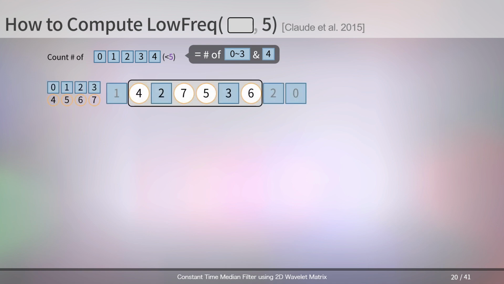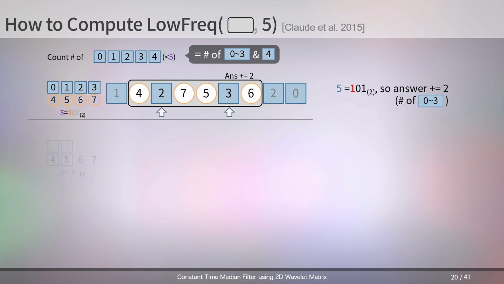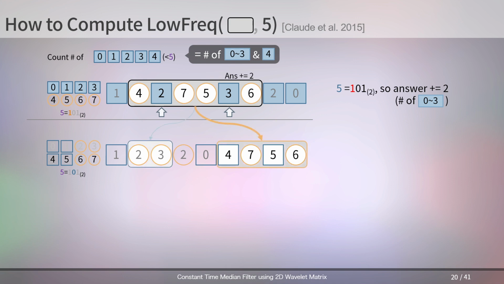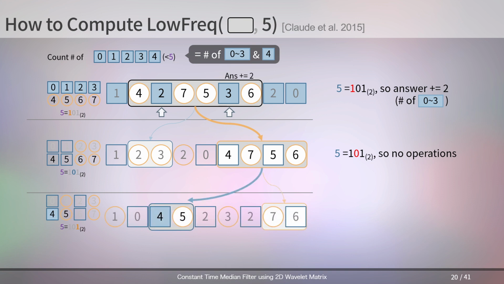First, the number 5 is 101 in binary. If the top bit is 1, we add the number of blue boxes. The top bit of 5 is 1, so we add the number of blue boxes in this interval, 2, to the answer. The way to find the next interval to look at is the same as in quantile. The next bit is 0, so we don't add anything to the answer. We move on to the next interval. The last bit is 1, so we add the number of blue boxes in this interval. If we look at the answer here, it contains the sum of the number of boxes from 0 to 3 and 4. In other words, the number of boxes less than 5, so the answer 3 is found.